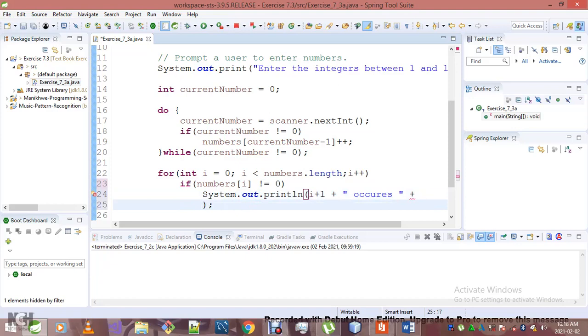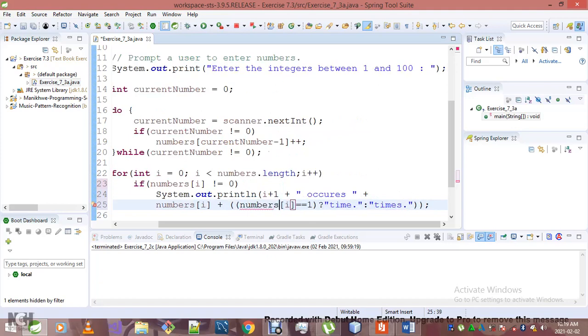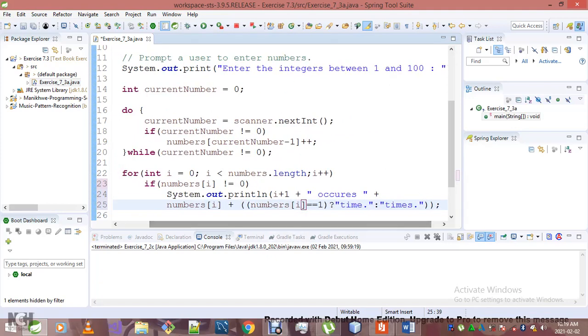So we want to go, it occurs how many times? Numbers at i. Now the question is, do we have to use the word times or time? Sorry guys, I had to sneeze. Okay. So what I want to do is to check: if this is one, immediately we know we've got to use the word time. Otherwise, we'll go times. I missed the one there. Okay. What else? That's going to be it, you guys.